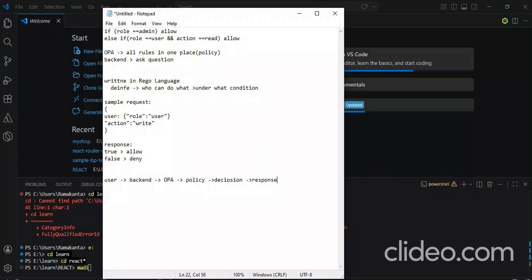Here the user sends a request, and the backend collects and validates it. Then OPA checks the policy, whether the given request's role and action is allowed or not. Based on that, it returns to the API, the backend service, whatever we are calling. So in that way it usually works. Now we'll do one sample code to see how it works.